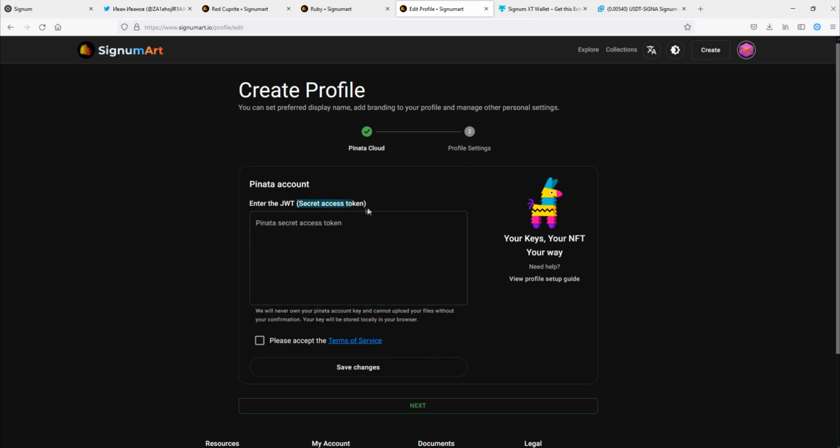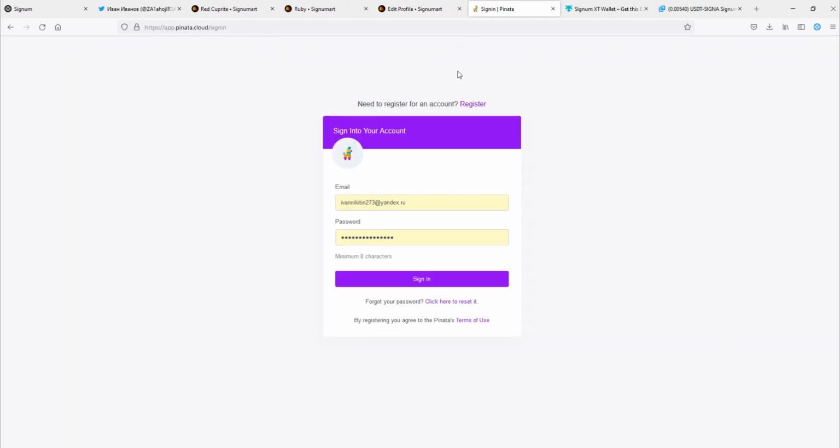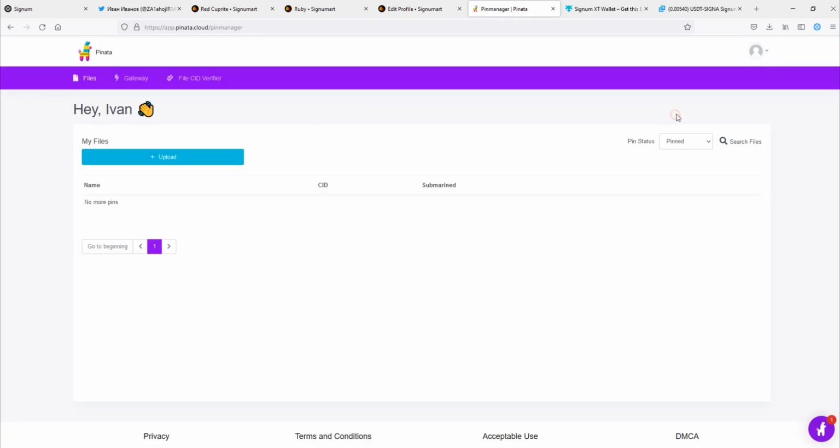You are asked to enter the JWT, the token's secret number. To do this, click on the Pinata icon and go to their website. Create a profile. This is done very simply through confirmation by email. I already have a profile created, I enter into it. All we have to do is click on the icon in the top right corner API keys.